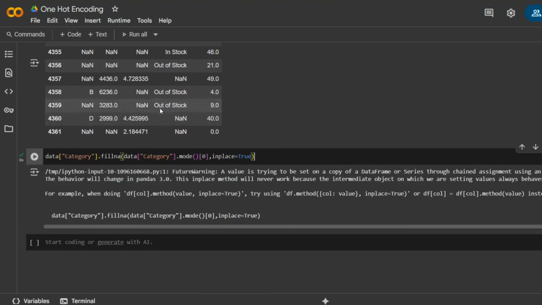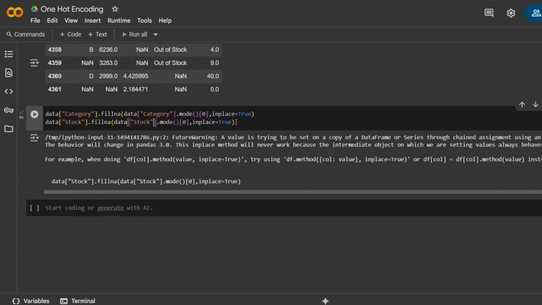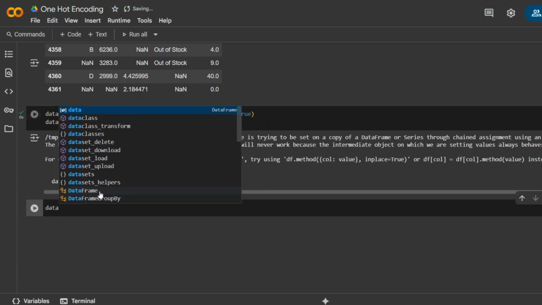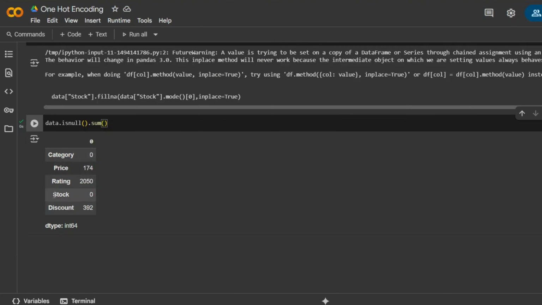the NaN values have been replaced within the dataset, and we would do the same exact thing for the stock column. You just have to replace category with stock. Now we will rerun it, and both these columns have been changed successfully. If we want, we can verify if the null values have changed or not, with isnull().sum(). We run it, and you can see the category column and the stock column now have 0 null values. So now we can successfully proceed into working with the one-hot encoding technique.